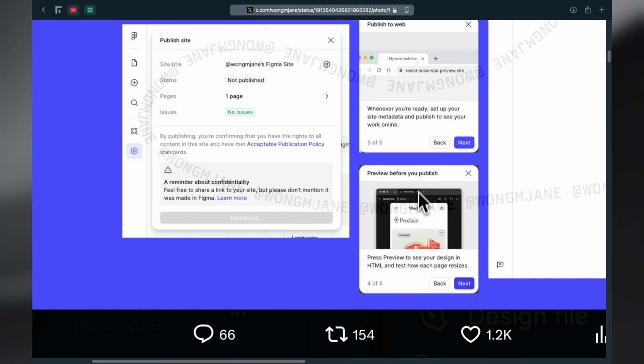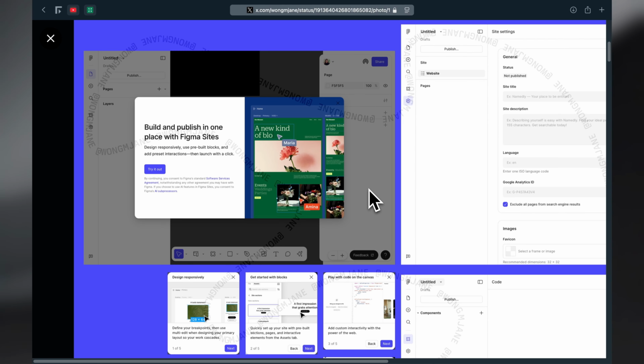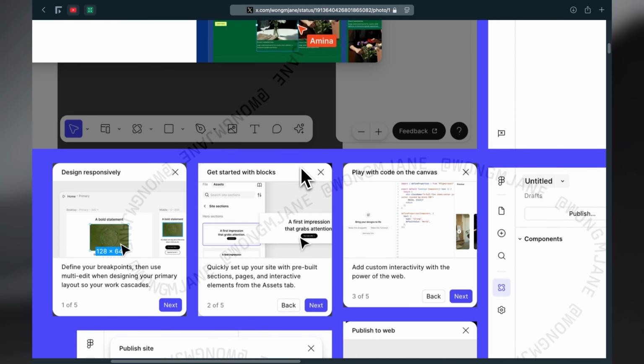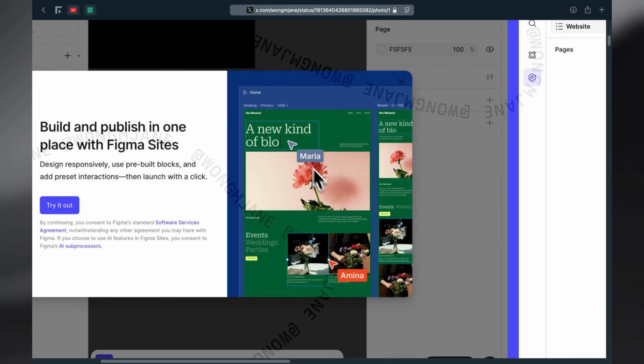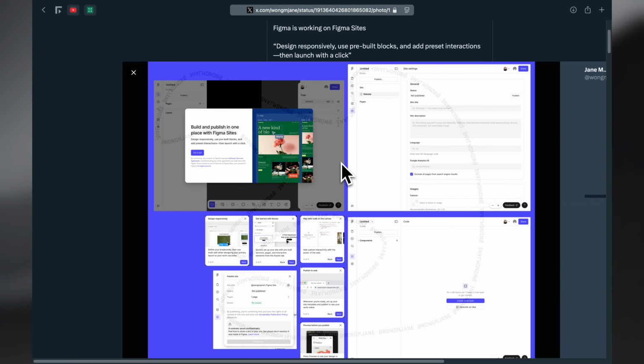Okay. Preview before you publish. That's good. Yeah, this looks good. This is like an exact copy of Framer. For the landing pages, their preview also has landing pages in it, but yeah, this will probably be a good copy of Framer.